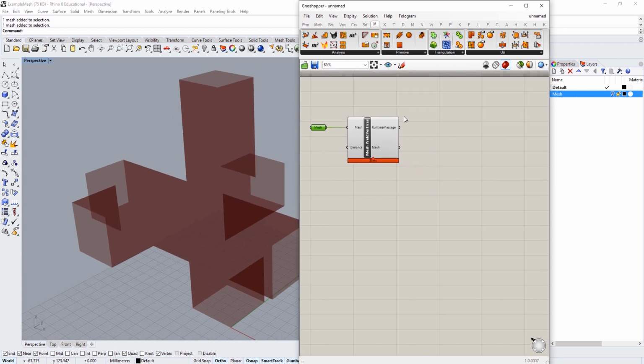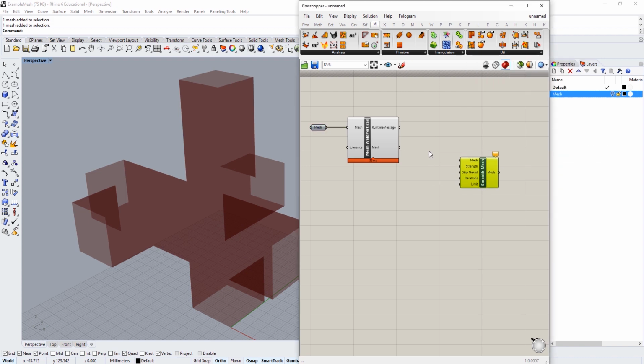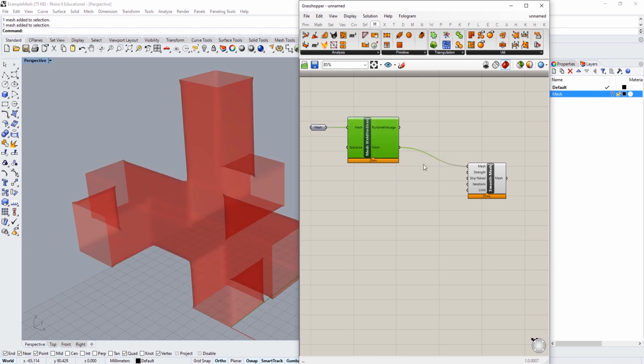So now what I want to do is use something called the mesh smooth component. This can be found under utilities in the mesh tab. So I'm going to grab smooth mesh, and I'm just going to plug my mesh into here. What this is going to do is basically find averages of the vertices around it and smooth all those guys out into a much more organic form.